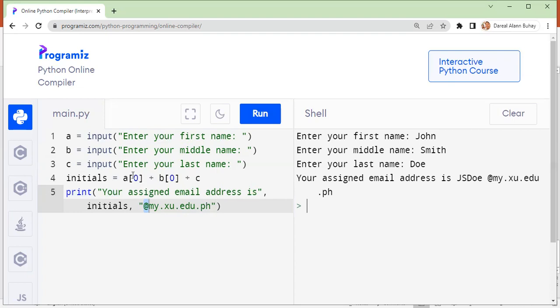So this is just a very simple example of how to locate and extract each character of a previously defined string. Okay, so you could try this for yourself. Try to edit the numbers inside the square brackets. Okay.